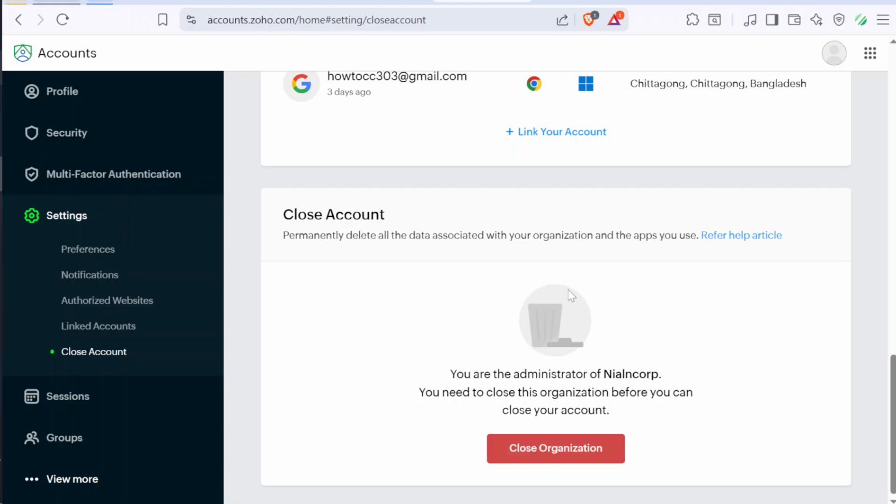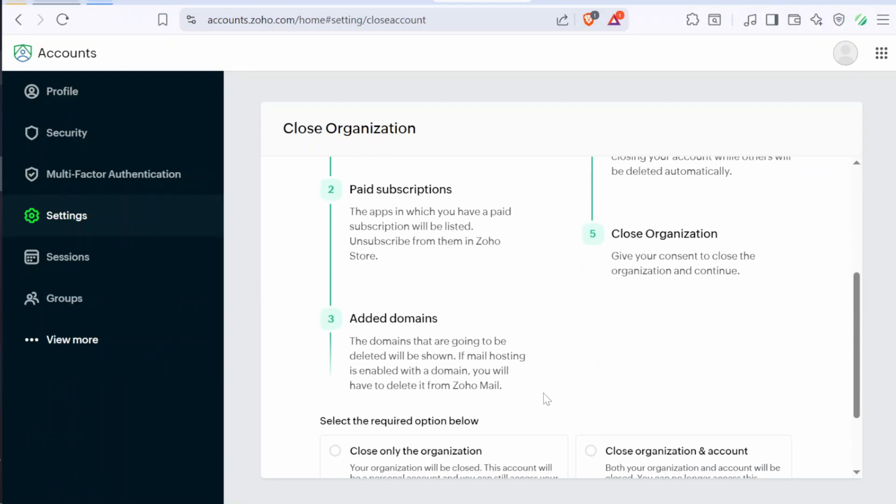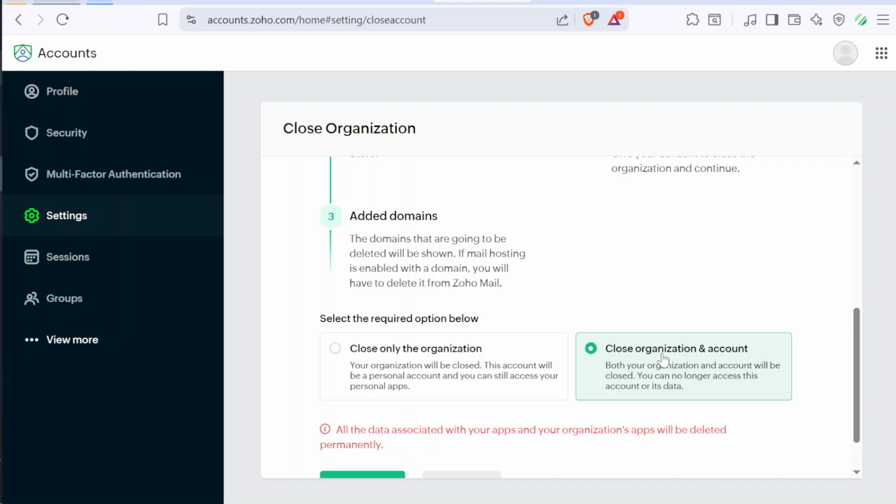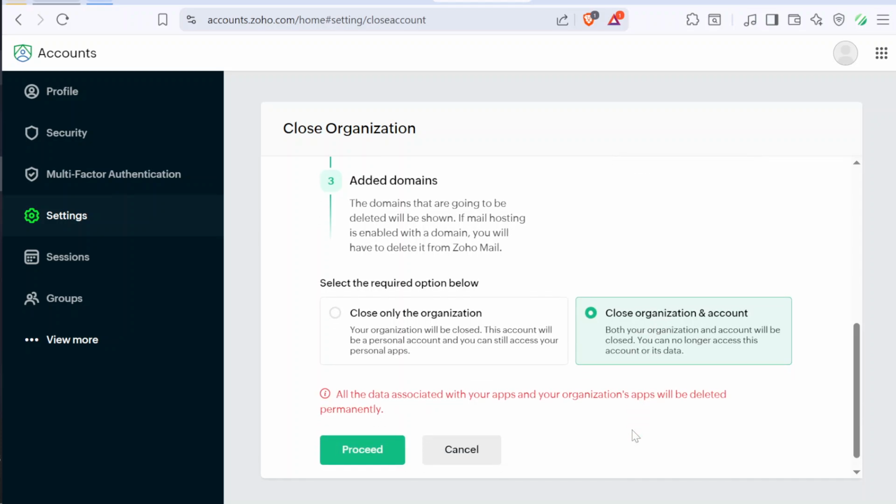Now, Zoho will present you with two choices. The first is Close Only the Organization, which deletes organizational data but keeps your personal account active. The second option is Close Organization and Account, which permanently deletes everything tied to your Zoho account. If you want a full removal, choose the second option. But remember, this action is final and cannot be reversed.